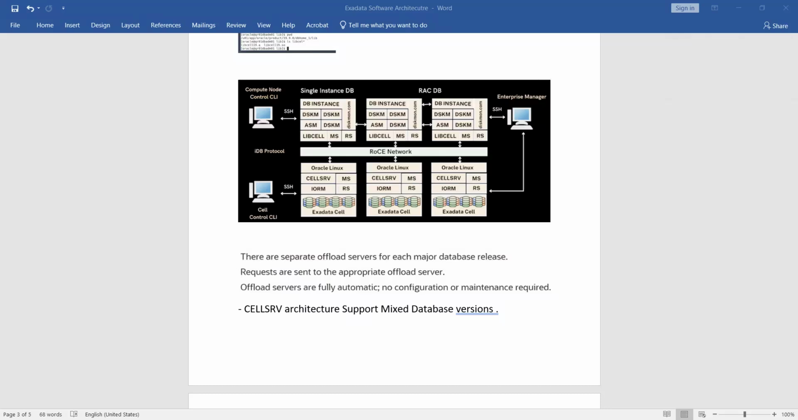It is part of the cell server, all the IO related information, the input and output resource management. The main important use case of the cell server is that it is responsible for your IO resource management. Whatever IO is coming from your database server to here, the smart scan, as I said, will work based on the cell server.